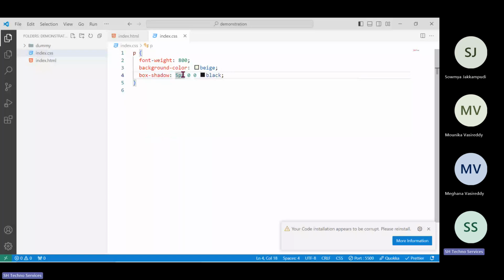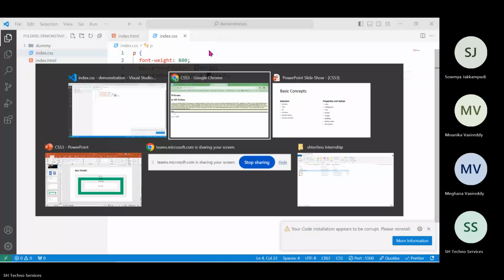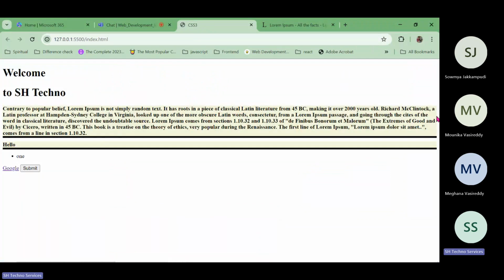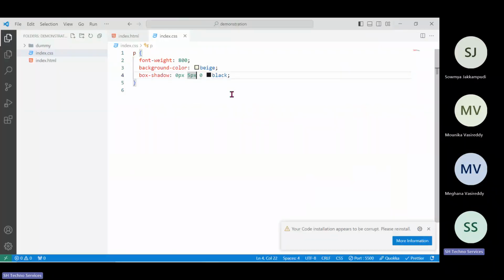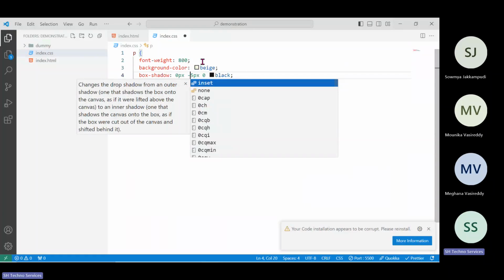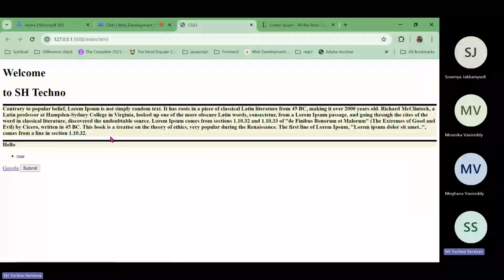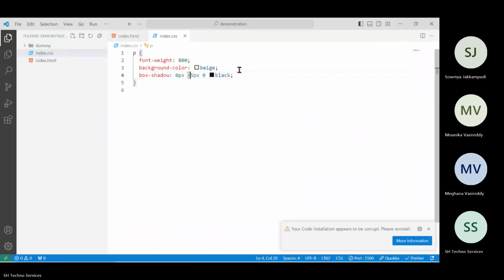We keep this as 0 pixel and apply here. The shadow comes on the y-axis side. By default, if we give positive values, it will come on the right side and the bottom side. What if we want the shadow on the upper side? Just give negative values. These are two p tags, right? For this p tag, it is applying on the top side. For this p tag, it is applying on the top side.